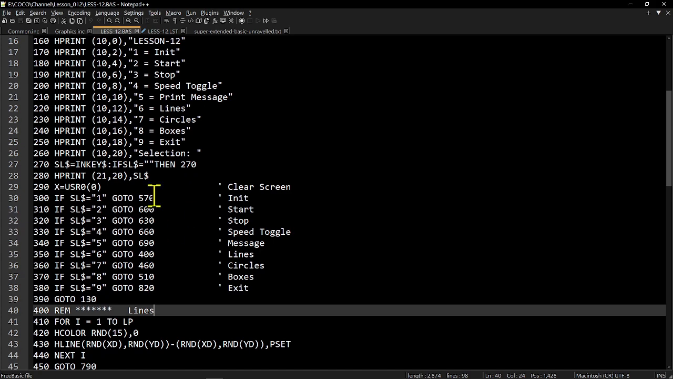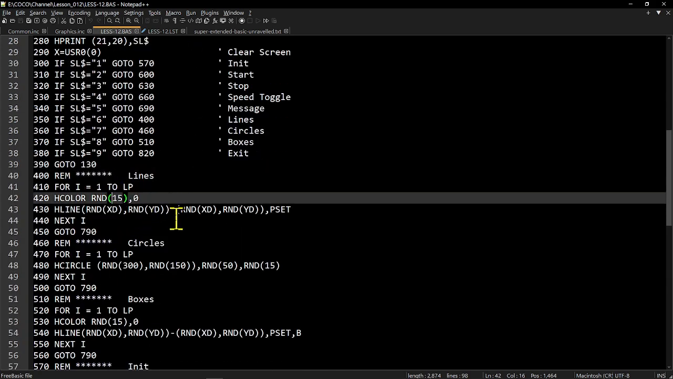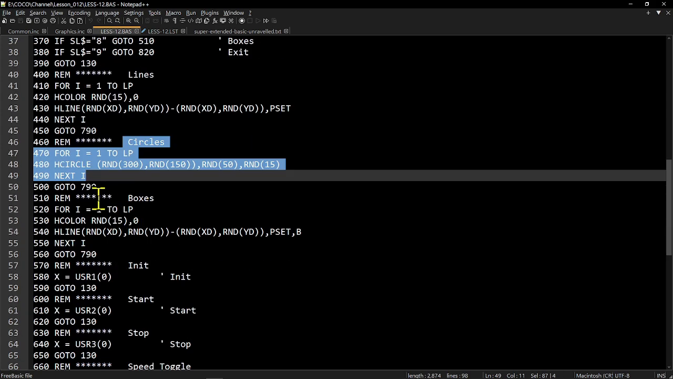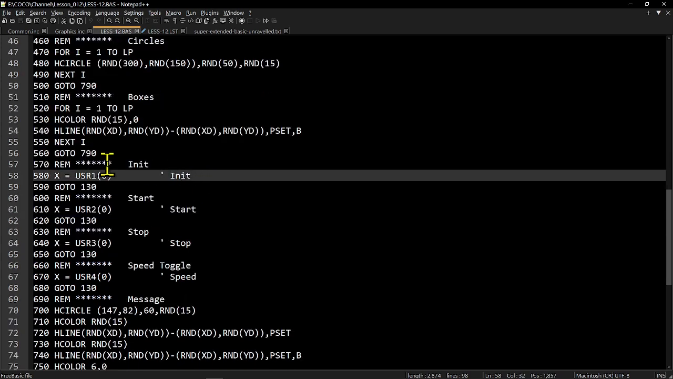Find out what you want to do. You do this init, the start, whatever. And each one of these, they're pretty much all the same. Here's the lines. Here's the code for the circles. Here's the boxes. Okay. The init's the same. All an init does is go off to the assembly language program by this method we learned in the last lesson.